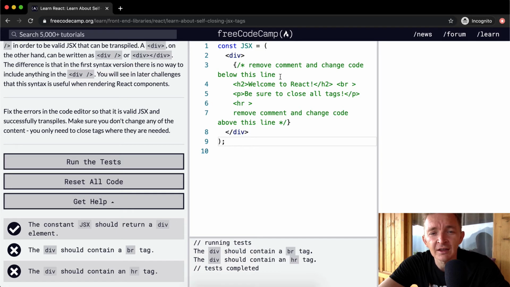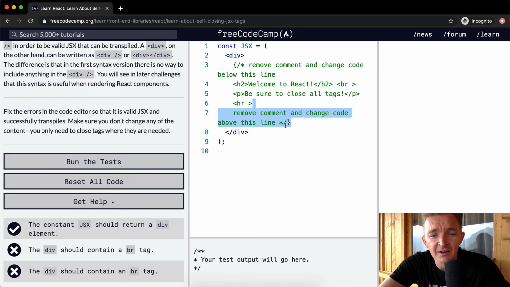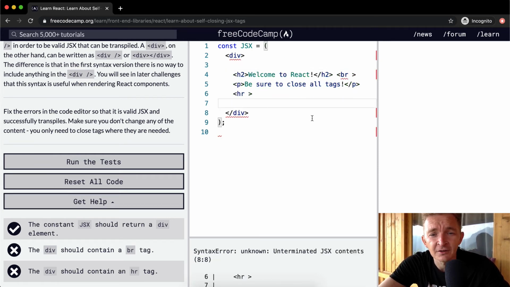So we want to remove the comment and change the content below. Remove the comment and change this above this line. Let's get rid of the comment first. The comment is within these markers, so they have effectively commented out this entire JSX div. The first thing we want to do is get rid of these. One and two. Okay, cool.